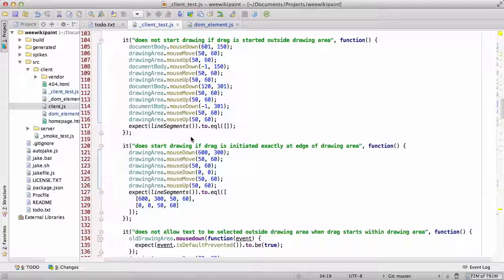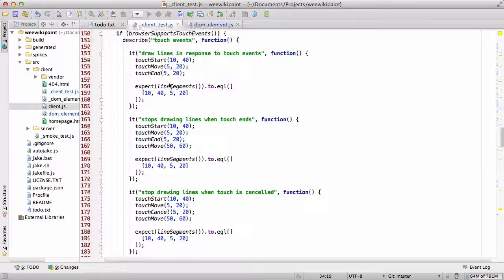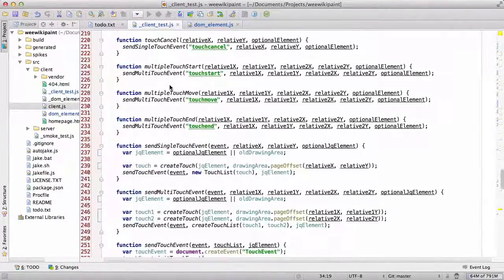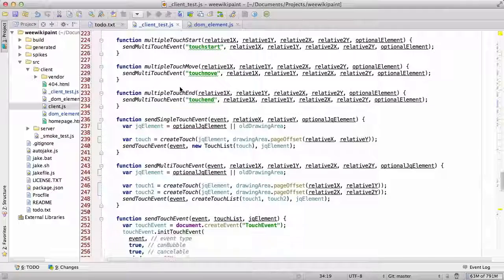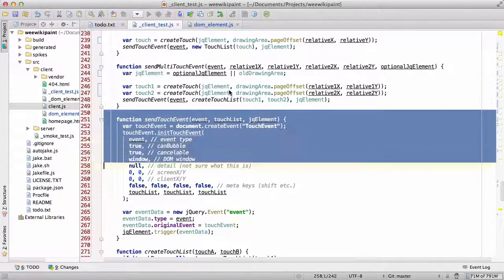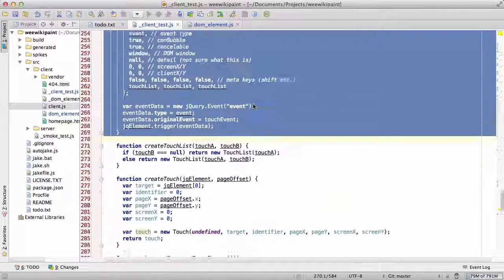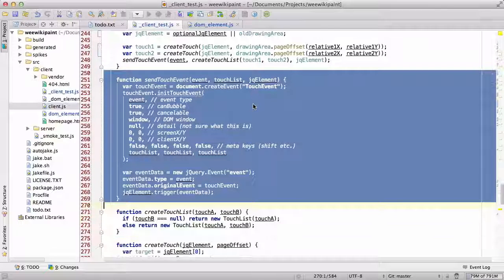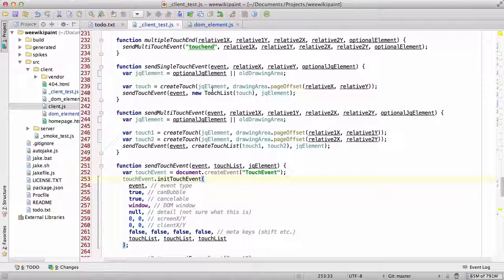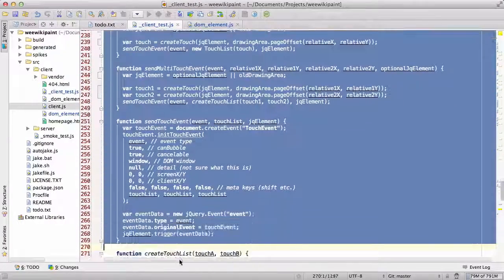Okay, let's improve our touch events. So we still have the issue with touch start, touch move, touch cancel where we've got to do all this stuff. So let's do the same thing there. We've got the send touch event. Let's see. Takes a touch list. I see. Let's bring these over.